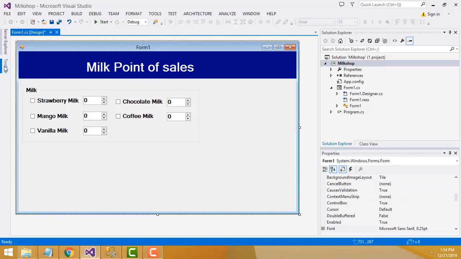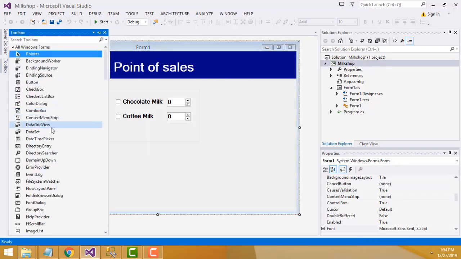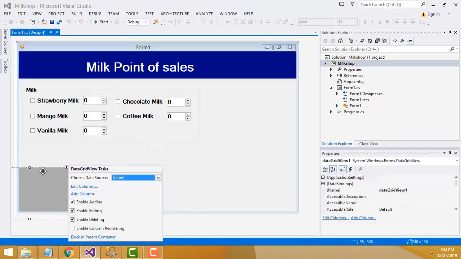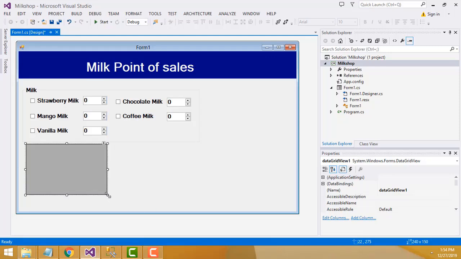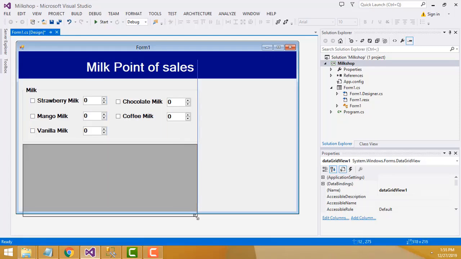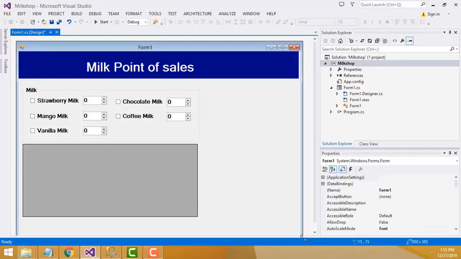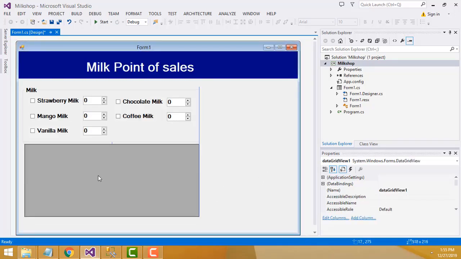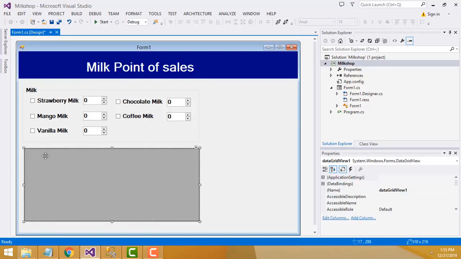So for the table, let's go to the toolbox and drag the data grid view onto the form. This is a data grid view. Just select and drag it on the form like this, right? Now here we have to arrange the size first, right? Okay. Now first I am going to design the heading title here.